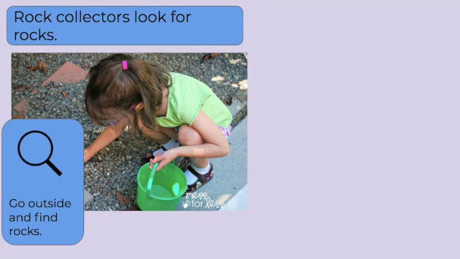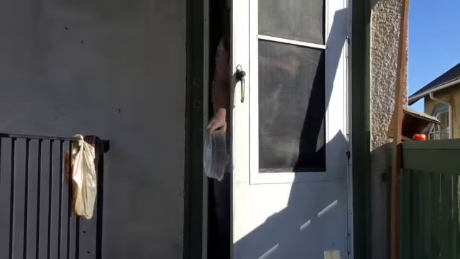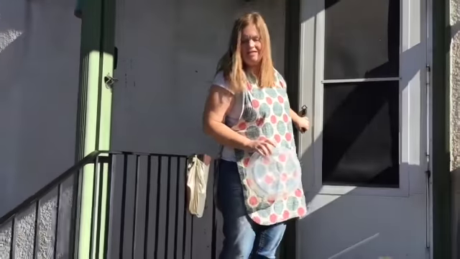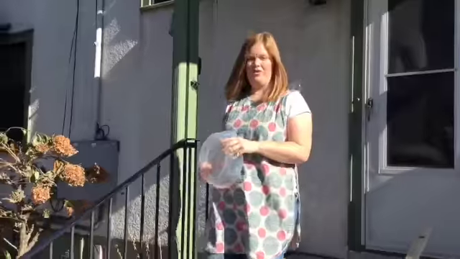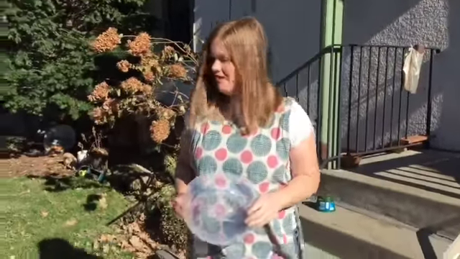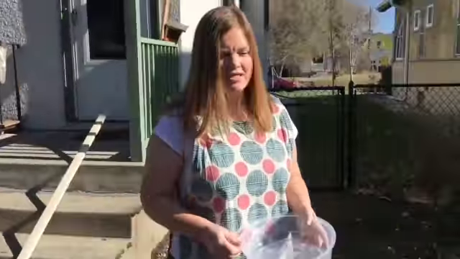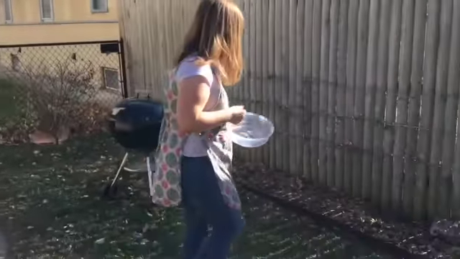Now we are going to explore our very first science lesson. This lesson is called Rock Collections. Rock collectors look for rocks, and that's what we're going to do together right now. Let's go outside and find some rocks. Alright, so I'm going to come on outside and see what rocks I can find where I live. So I'm looking around my yard and I need to find rocks that are small enough that I can take inside, but that are still cool for my rock collection.